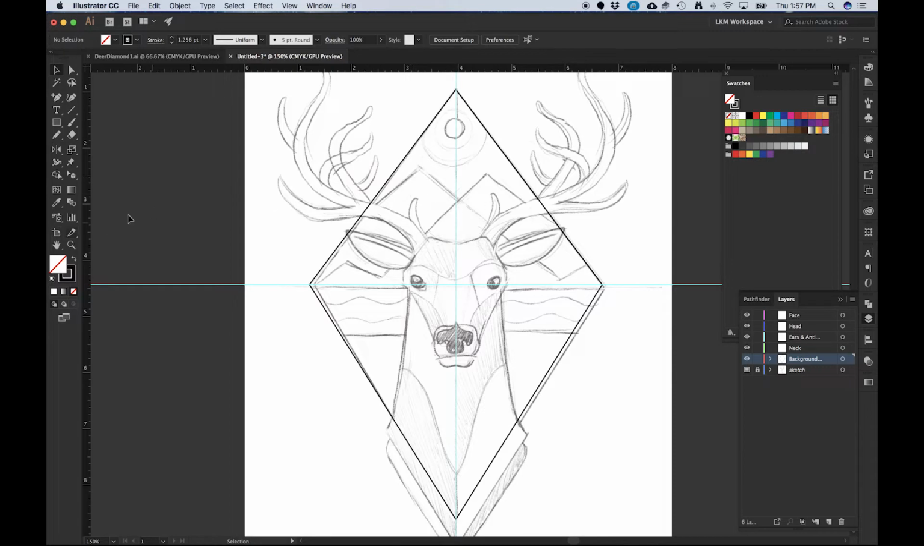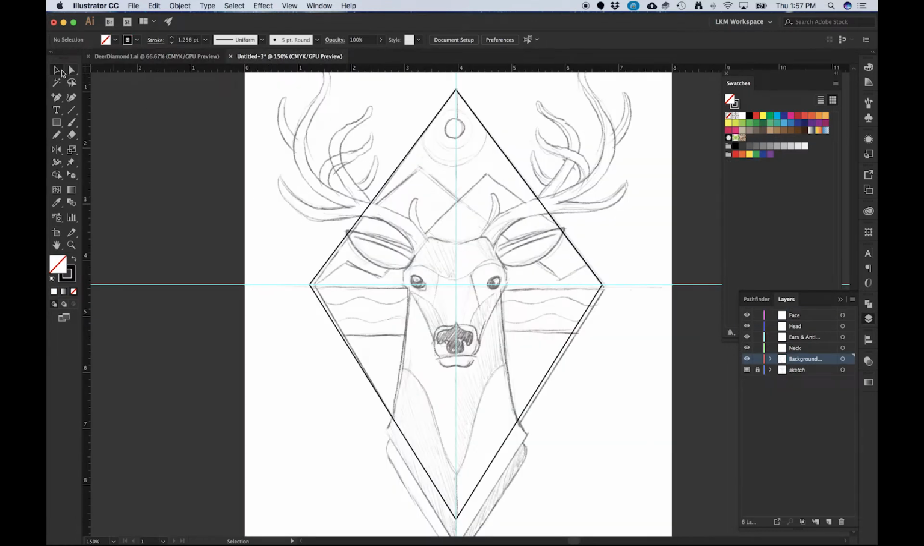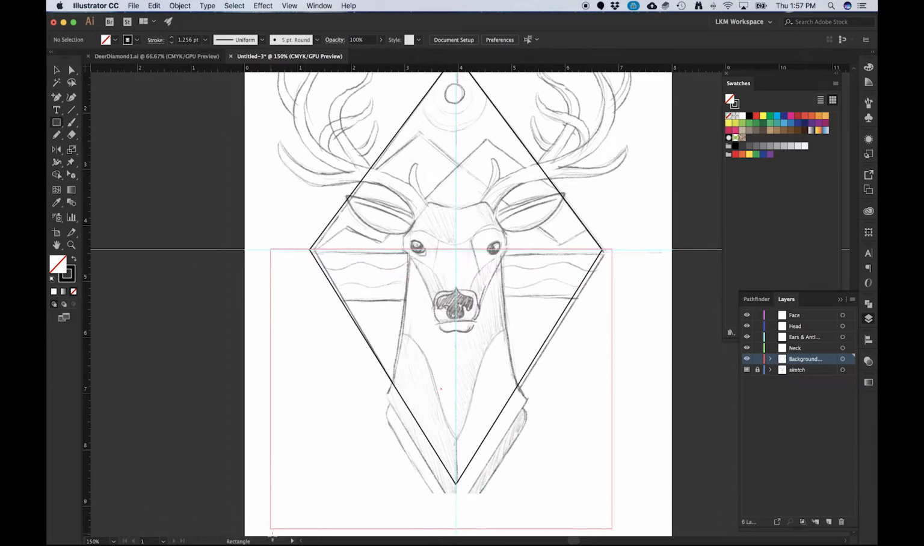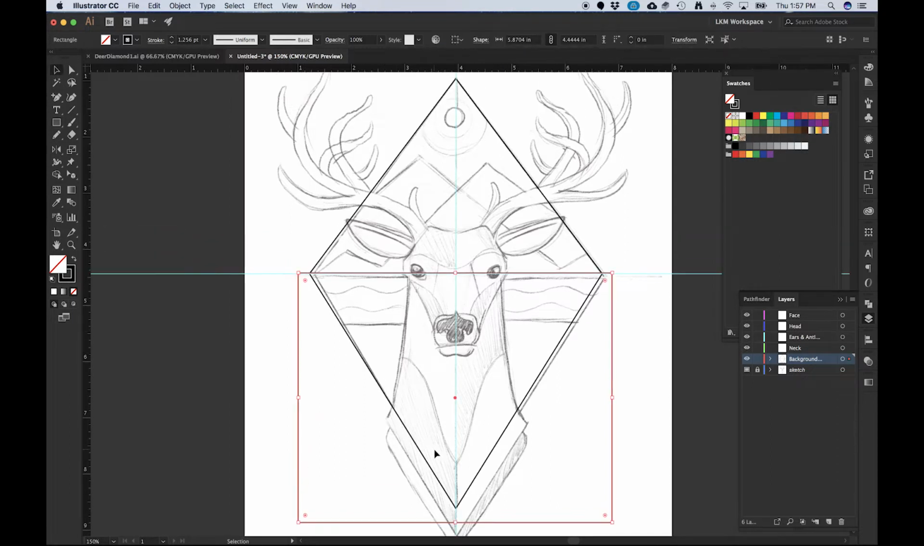So I know, if we go back to our finished one, that I have a color background up here, a color background down here, we've got the water running through, we've got different color mountains. So this is where you kind of learn to work, thinking ahead of knowing what you're building. So I just know that I'm going to want an object on the lower half of this diamond that I'll be able to color in a certain color. And then I also want another one up here.